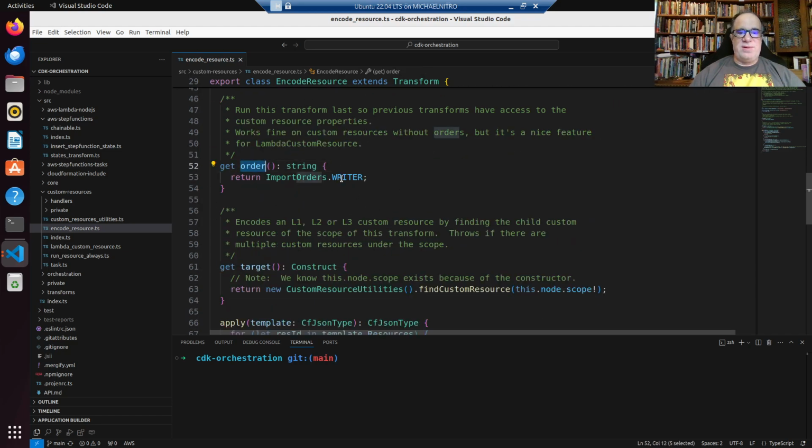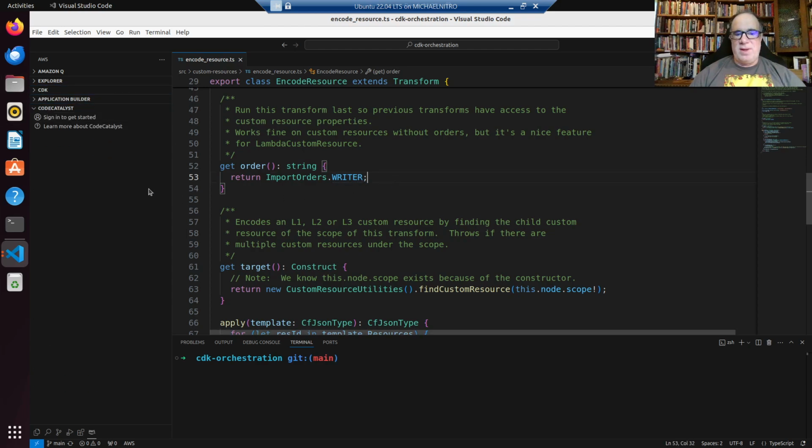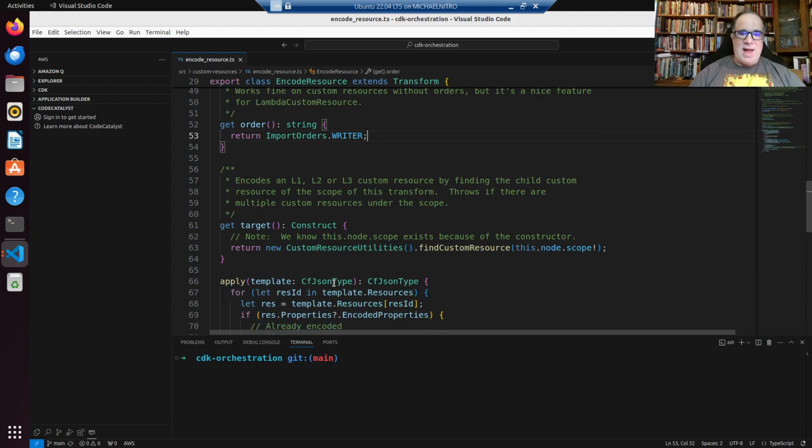The order of encode resource, as I said, is writer, and that is why when we look over here, we can see that, it's in the other project. But in the other project, you can see that encode resource runs in the writer order. And the target for this is a custom resource, because that's what encode resource works on. It works on custom resources. Therefore, it has to work basically the same way that echo custom resource does, because you might be adding it to an L1, L2, or L3 custom resource, which is very common since most of the custom resources that you will deal with are L3 resources.